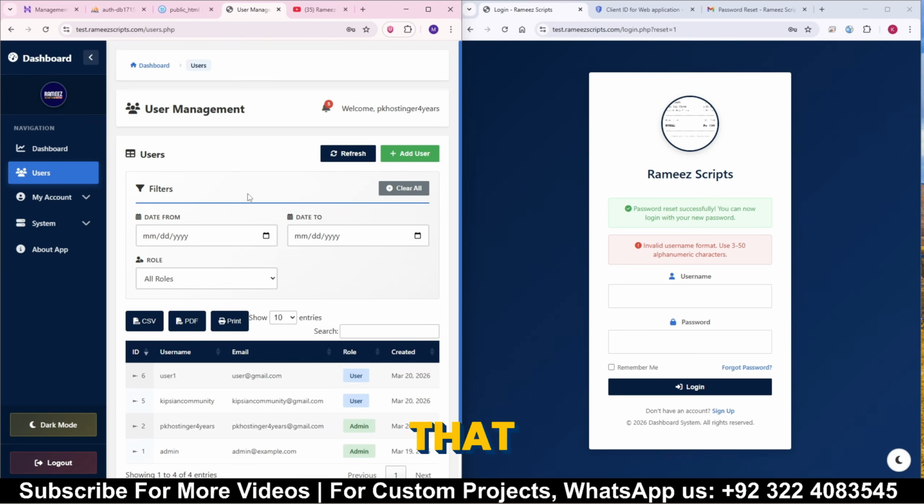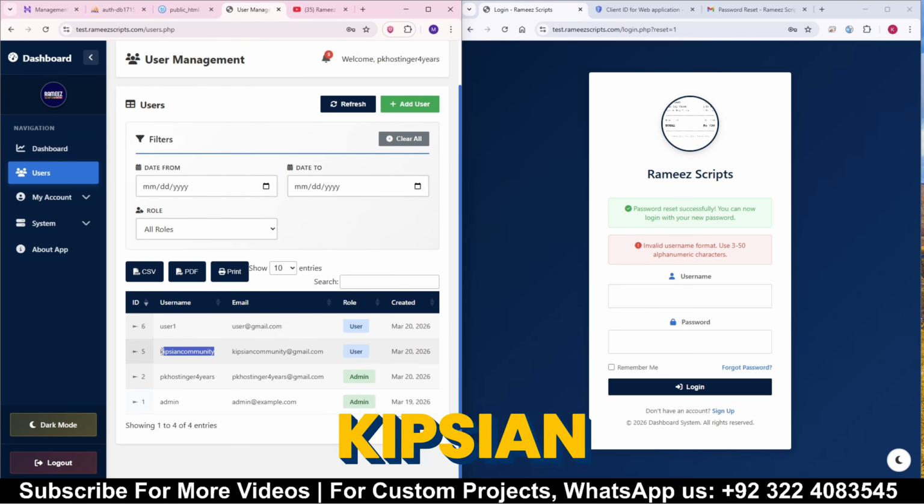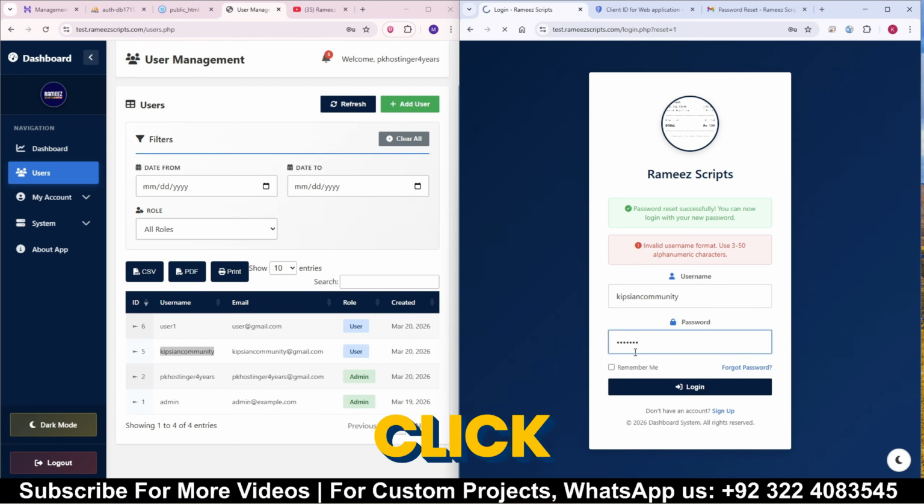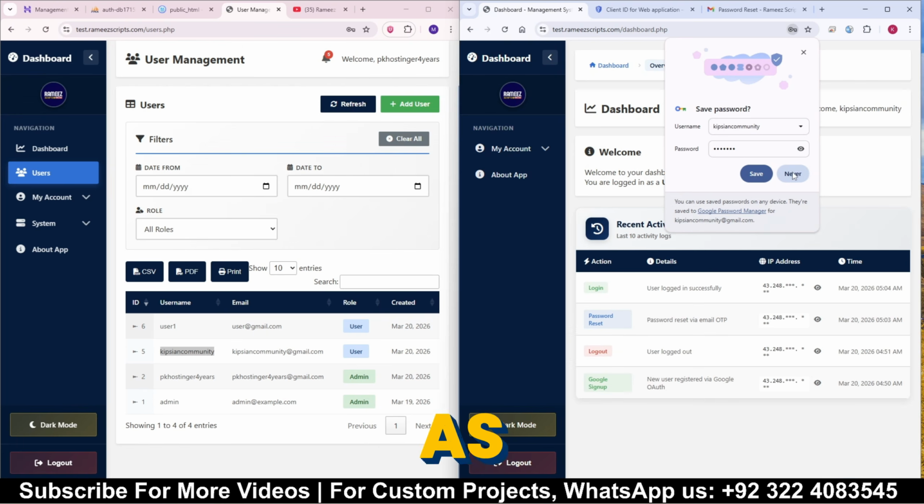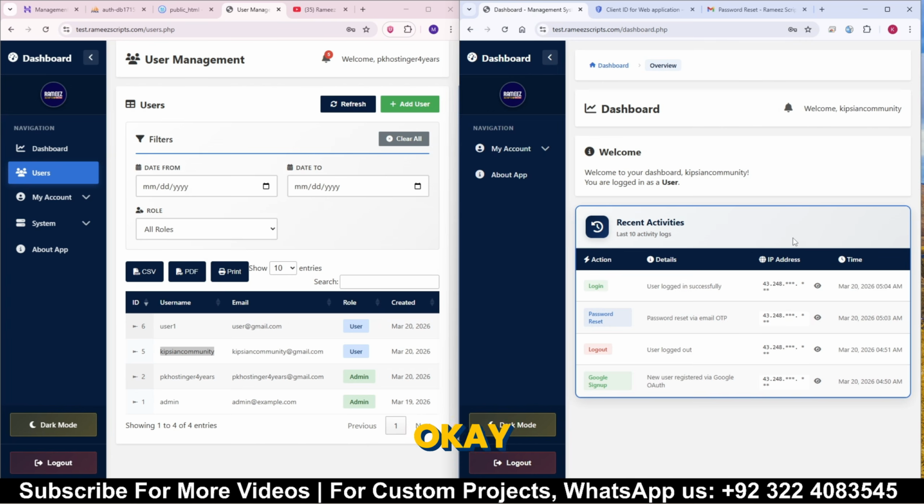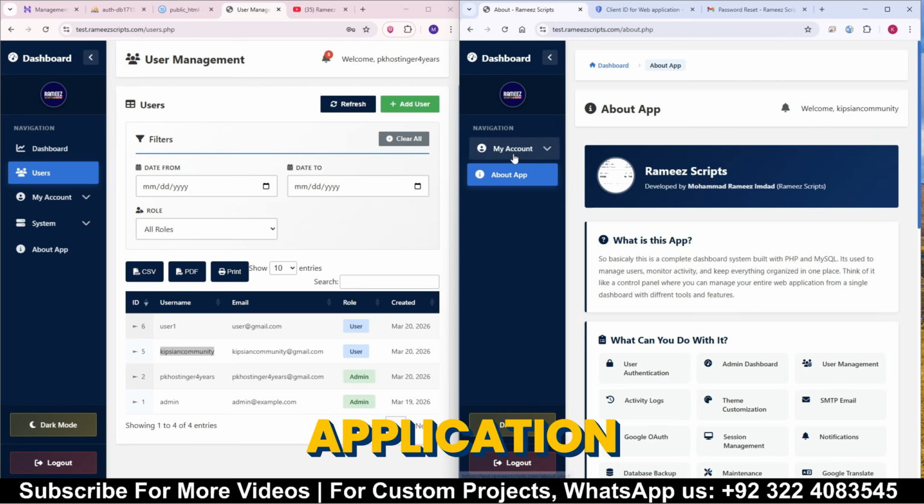We need to check that in our users. So that is the Kipsian community. We just need to paste it here and then our password and click on this login. When I click on this login, as of now, you can see here I'm successfully logged in as a user. Okay, so I am using this web application easily.